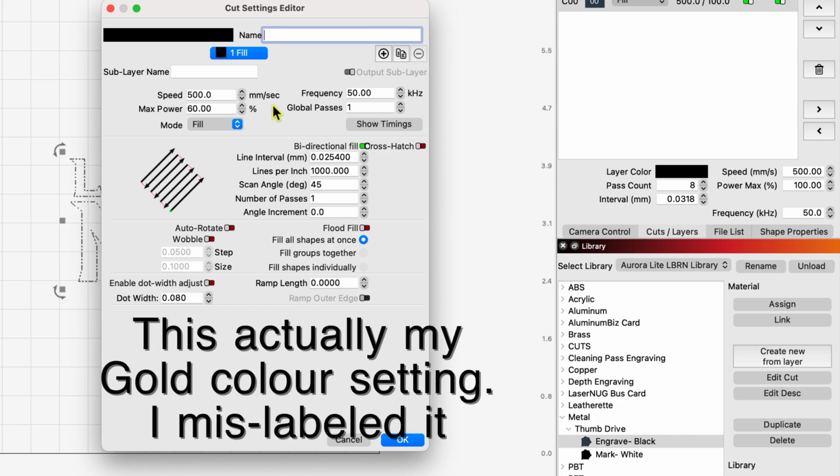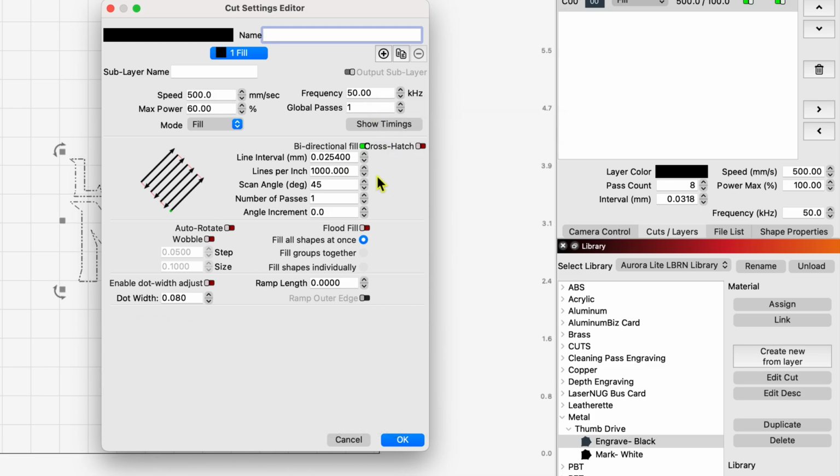My settings are 500 millimeters per second at 60% power, frequency of 50 kilohertz, 1000 lines per inch, 45 degree scan angle, bidirectional fill only, and one pass.